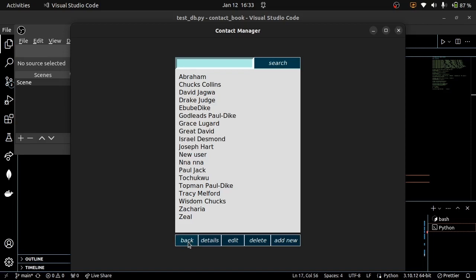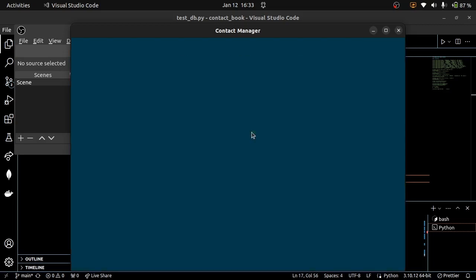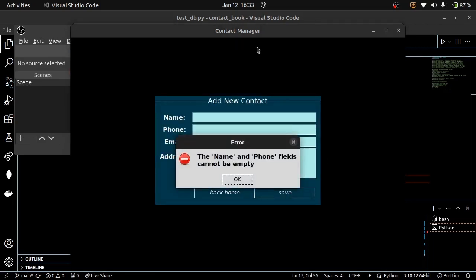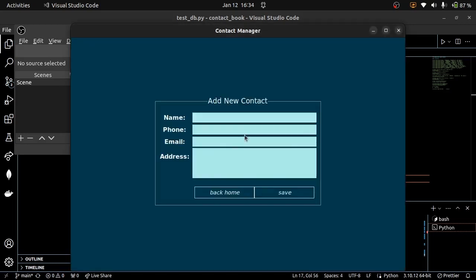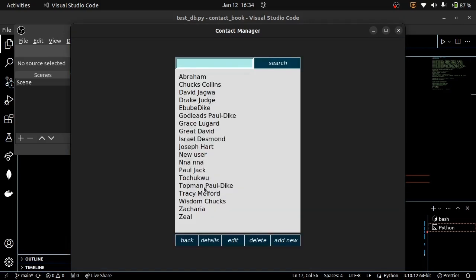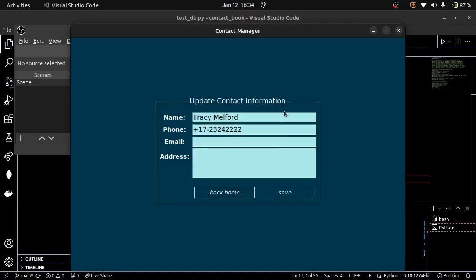Have you observed what happens when an error is thrown, that the background turns black? So that background color toggle is intentional. Did you also observe that the title here is add new contact, but if I'm editing it says update contact information? Meanwhile, it's the same place, it's the same field.